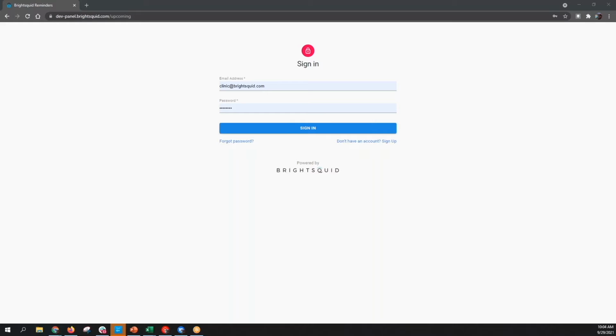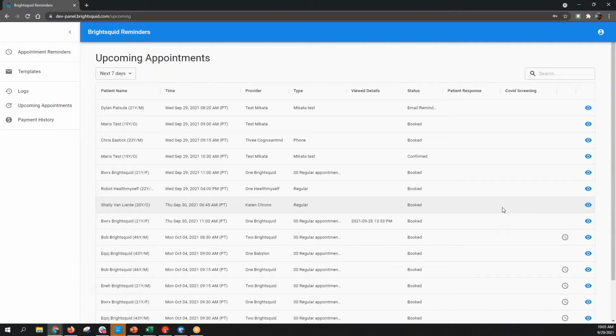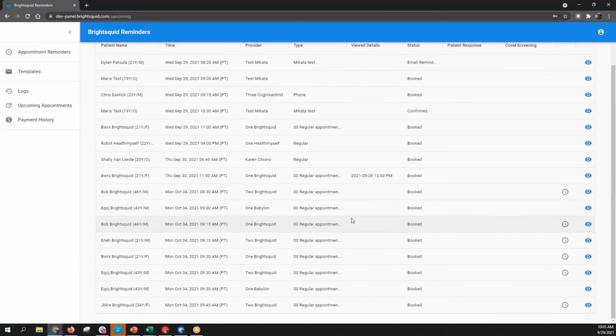So I'm about to log in here. I'm on the website at panel.brightsquid.com. The actual launch URL might be a little bit different from that. And I'm going to log in as a pretend MOA at a clinic. So let's go ahead and enter the username and password, and that's already done. So I can just log in or sign in, as the case may be. Once I get logged in, this is the configuration panel for setting up my appointments in my appointment reminder system.